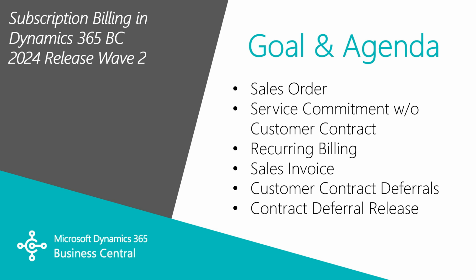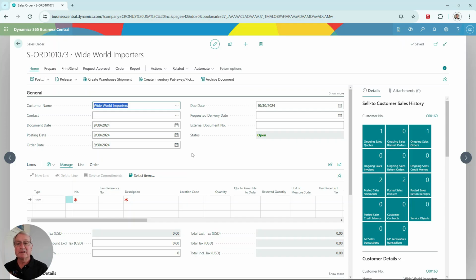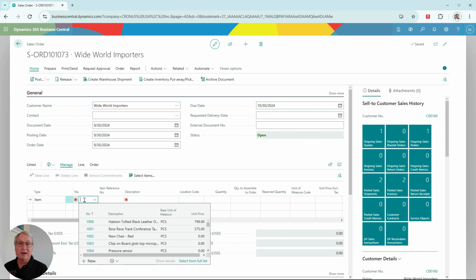So let's get started. We're going to start a brand new sales order. I've got a customer here. I'm going to add a line item. The item we're going to add is an air pot. It's a coffee maker. Let's add that.